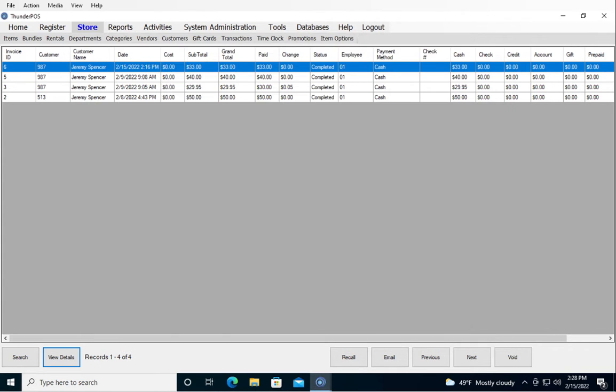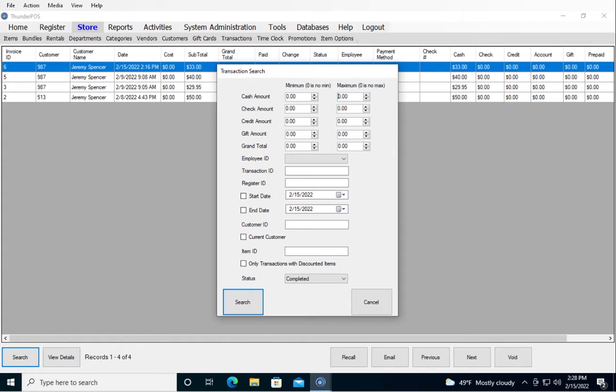When you're searching, there are some search functions here that you can't really get anywhere else, including searching only for transactions where there was a discount. You can search for specific status of transactions. By default, when you come in here, this is going to be on. It is going to only find completed transactions, and they'll be in reverse chronological order always, so the most recent transactions will be at the top and it will go down.